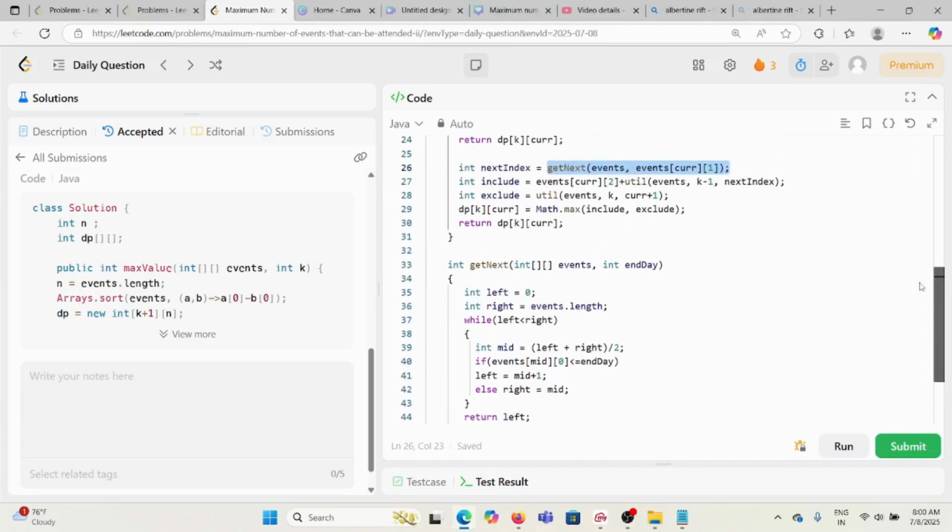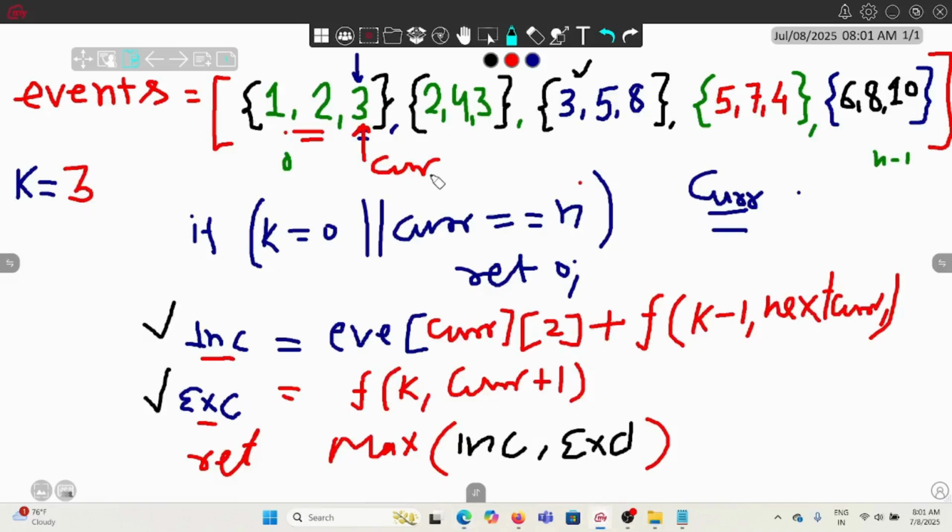Okay, you can visualize here the event array and this end day. What we are passing here is the end day, right? Now we have to find the event on the right side whose start time is greater than this end day. You can see here, this is the end day, so this guy is starting, so this is overlapping, but 3 is greater than the end day, so this is the start time. So this is the legit index for us.